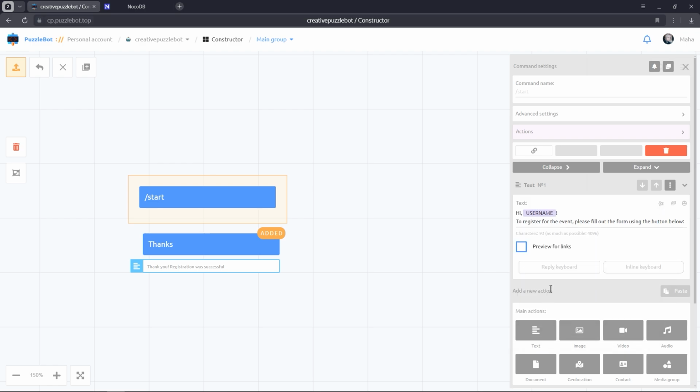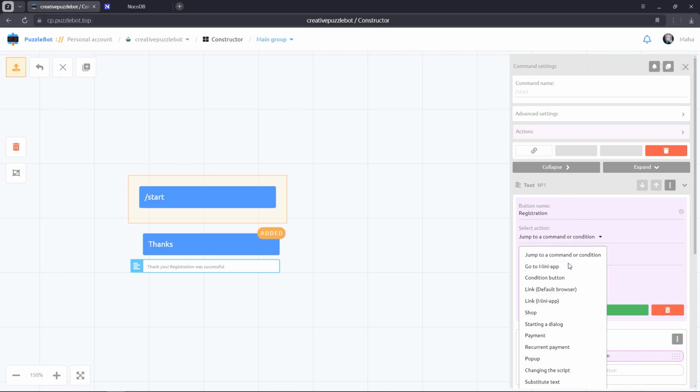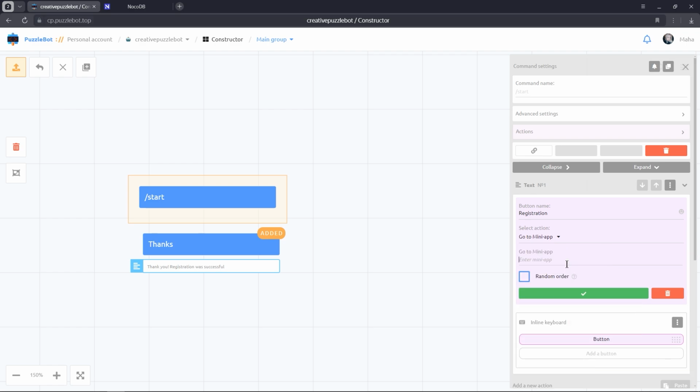Let's also add an inline keyboard. Let's add a name to the button. We will choose the action Go to Mini App and write the name of our future mini app. Let's go to the created mini app.